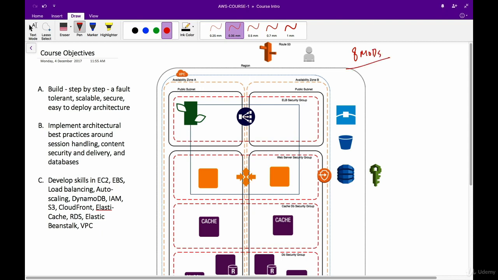right? And so 8 different steps, and we'll start simple using a single EC2 instance on which we'll deploy our PHP application, and then step by step we will add fault tolerance and high availability. We'll add scalability for the app layer and then for the data layer as well. We'll add security from the network perspective, and also content security as well, and then finally we'll add deployment, ease of deployment as well, right?